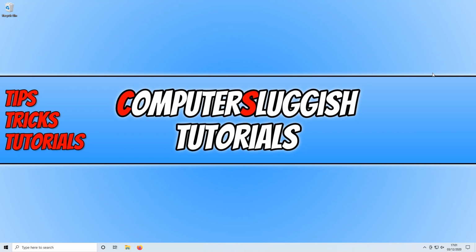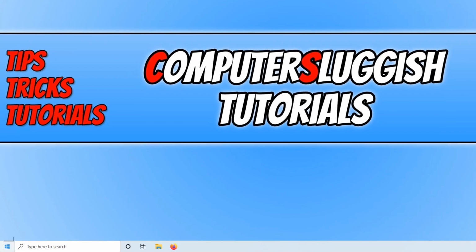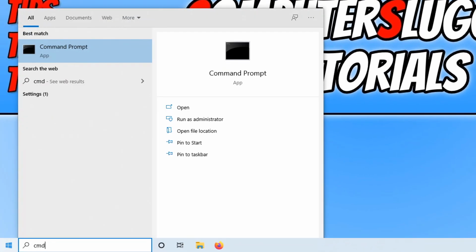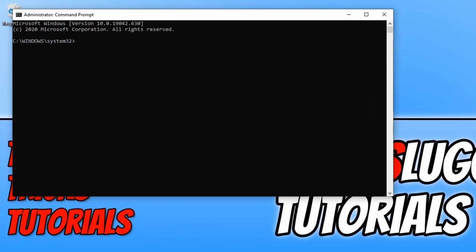To start off with, first you need to be signed in as an admin, and we then need to open up Command Prompt. To do this, all you need to do is open up the Start menu and type in CMD. You now need to run this as an administrator, and you now need to type in the following. Net space user space, and you now need to give the user or guest account a name. I'm just going to go with hi friend, and then you need to go space. We now need to go /add, space again, and then /active, and then colon and yes.